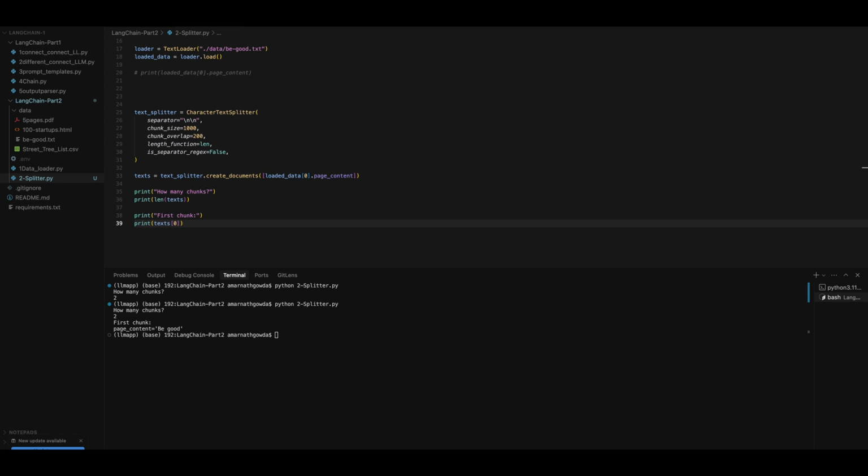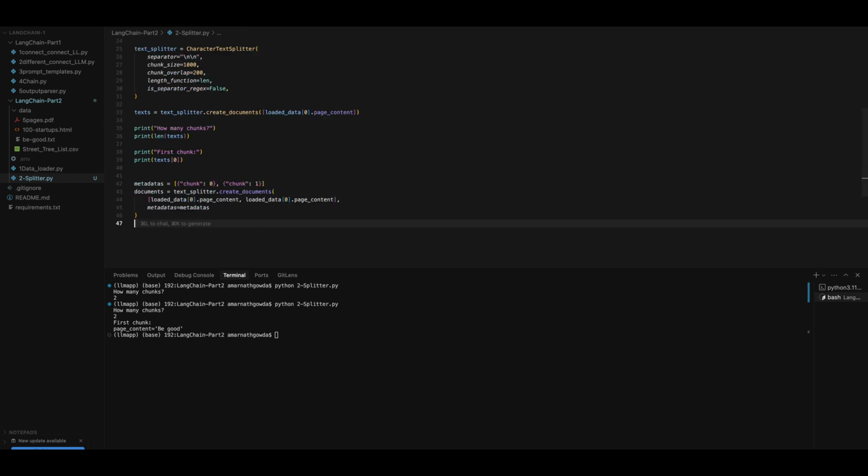Next, adding the metadata to the chunks. Here we are adding the metadata to each chunk. This helps when you are tracking which chunk came from where, or to add any tags. We are giving each of the chunks a number, then it will get handy.